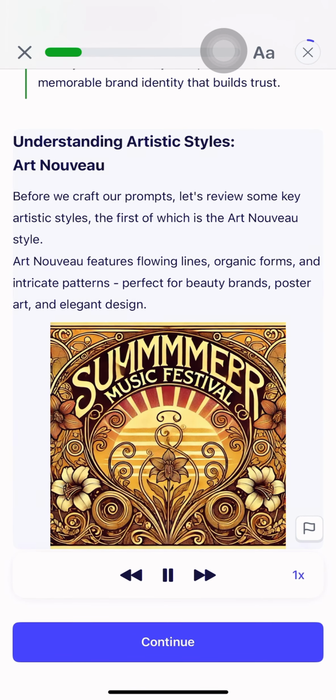Understanding artistic styles. Art Nouveau. Before we craft our prompts, let's review some key artistic styles. The first of which is the Art Nouveau style. Art Nouveau features flowing lines, organic forms, and intricate patterns, perfect for beauty brands, poster art, and elegant design.